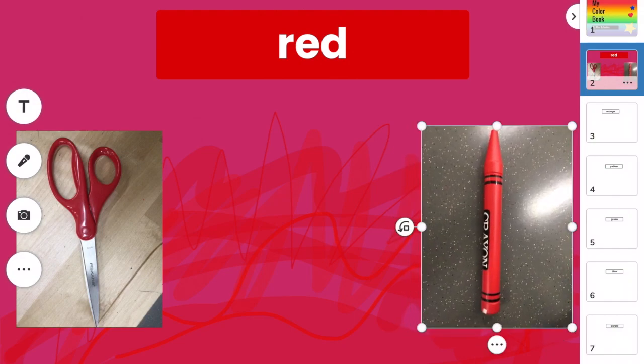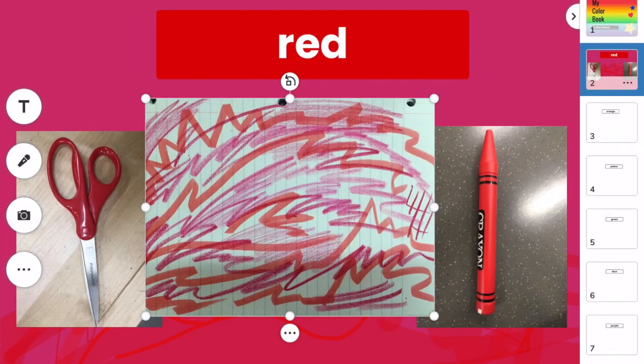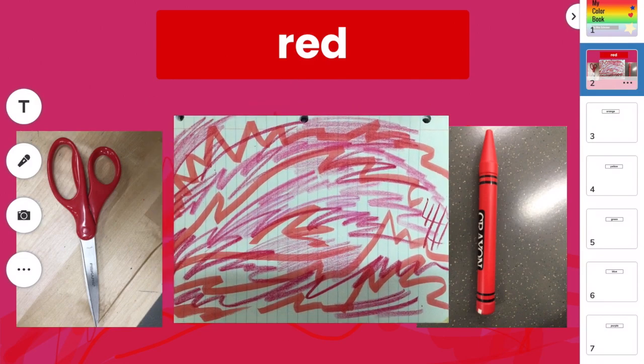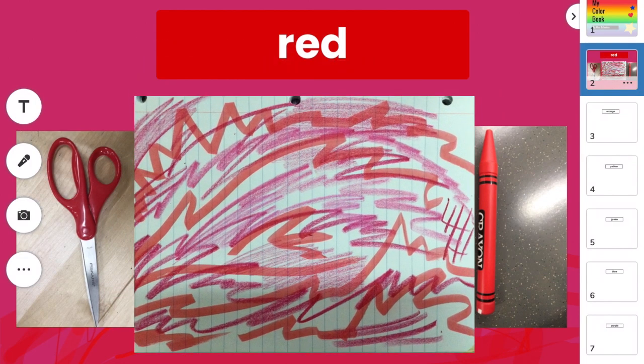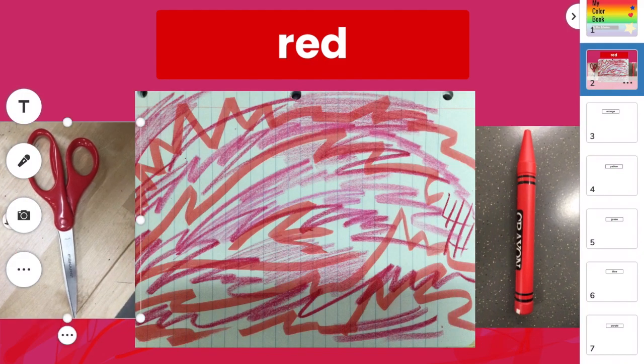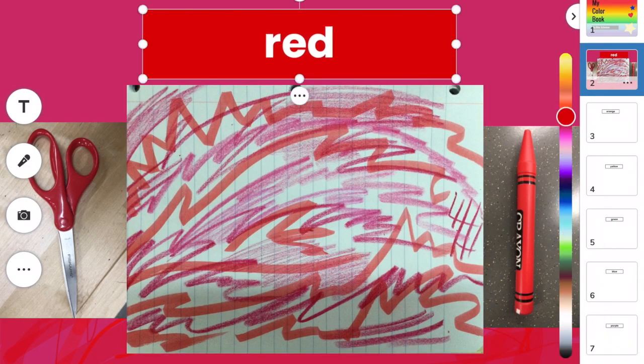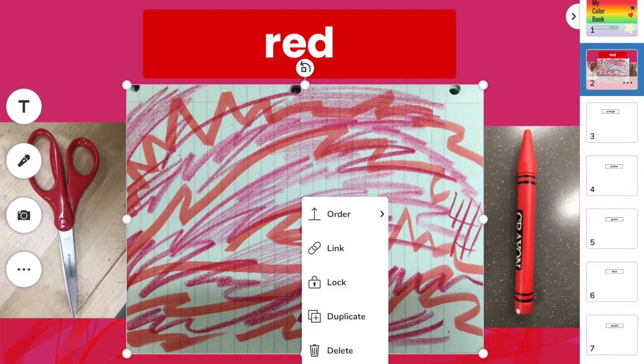We need to add an expressive drawing. So I want you to think about the color red and what feelings you think about that. Then I want you to make a drawing using your markers or crayons. So I made a lot of kind of angry lines or a lot of energy, because when I think of red, I kind of think of anger and just a lot of feelings going in different places. So I drew some lines to match that, and I layered my markers and crayons to make it look a little bit more interesting.